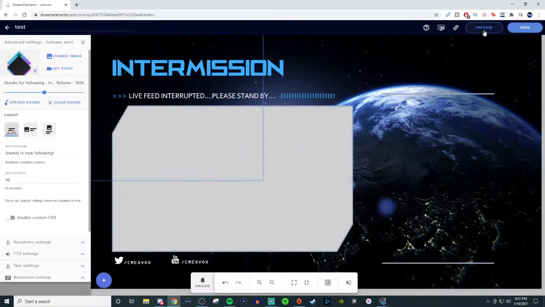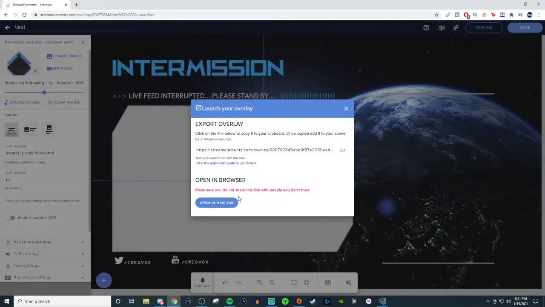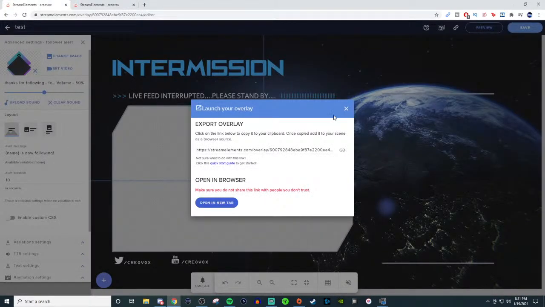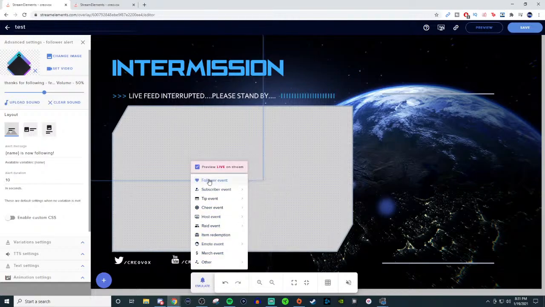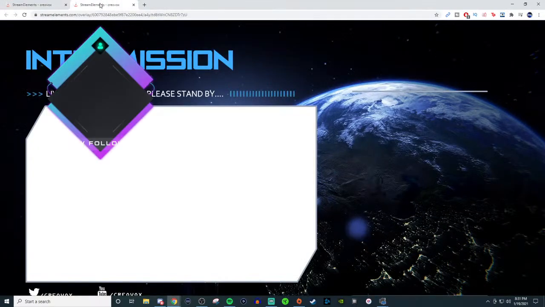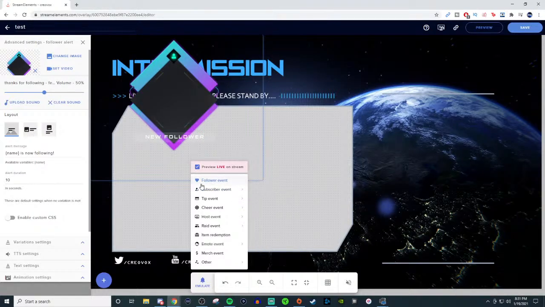Save. Preview. Open tab in browser. And then I wonder if it's because I have this muted. That might be why. Nope, so that's not it either. It just keeps doing the same original sound, which is really odd for it to do that.